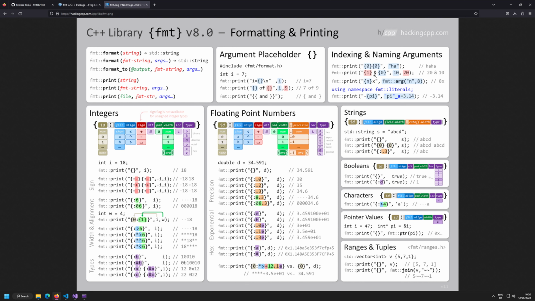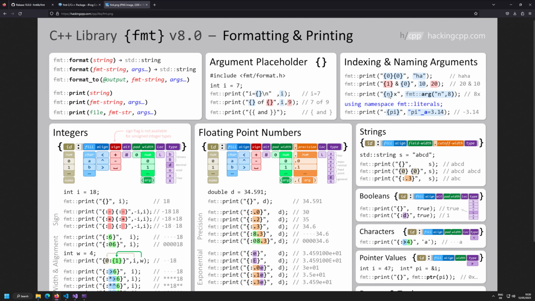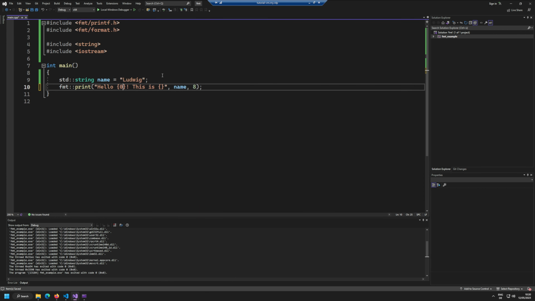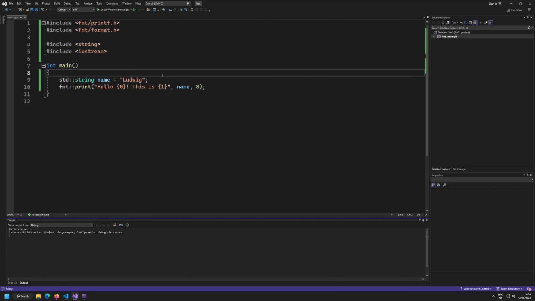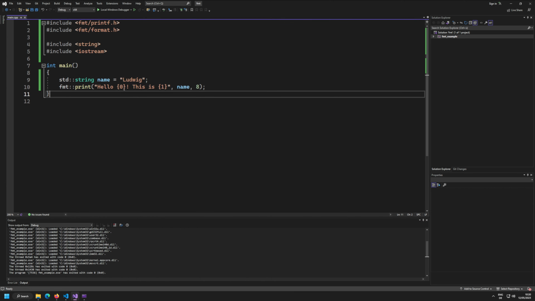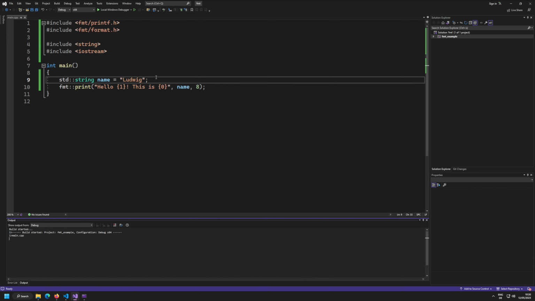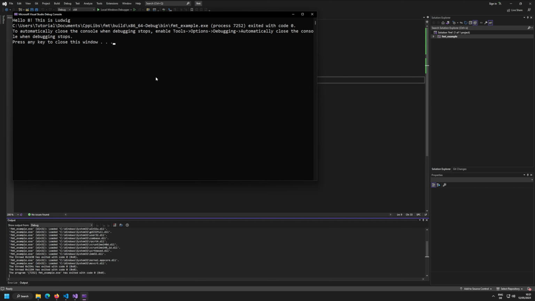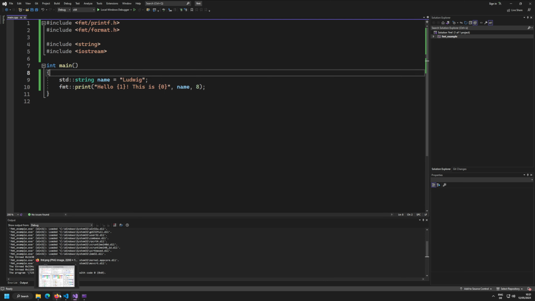For example, what you can also do, what I haven't used, is you can use your own indexing or naming. So, for example, here we can provide numbers, 1 and 0, instead of these curly brackets. If I would use 0 and 1 in the same order, then there's nothing that's going to change. If I do 0, 1, it's the same order that happens, and I'm going to get hello Ludwig, this is 8. However, if I change the order, it's basically going to change the order of the parameters as well, because I'm telling it that the first curly bracket is the second parameter, and then I'm going to get hello 8, this is Ludwig. So I can turn around the namings.